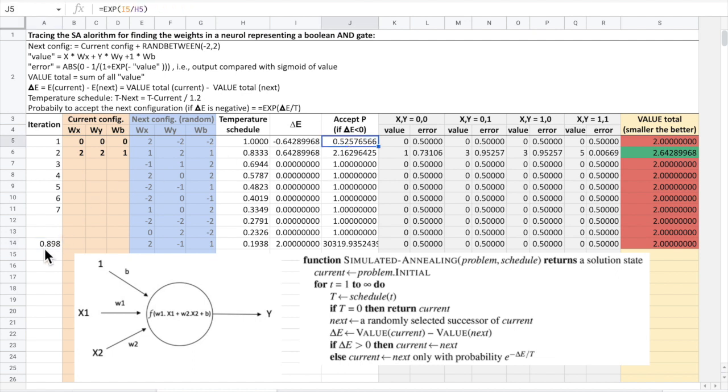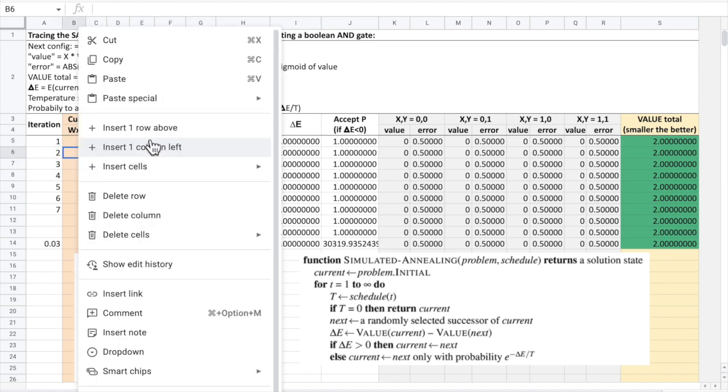In this case, no. So that means I'm not going to accept the next move. So this means I'm going to delete this configuration and throw it away. So I get another random set of numbers. Let me copy it and then paste it again as my next move.